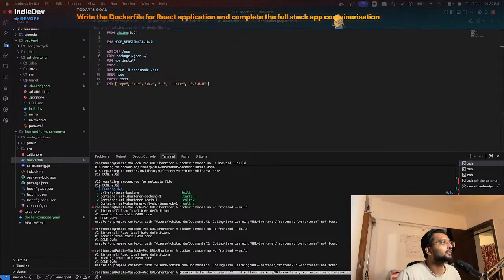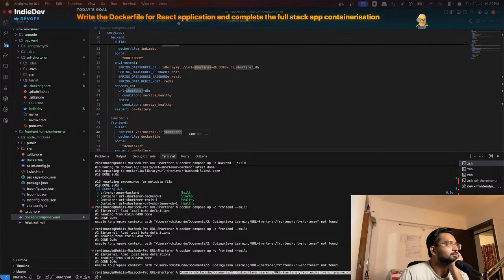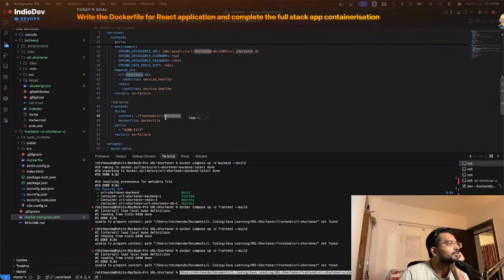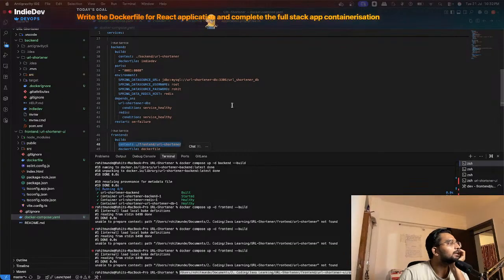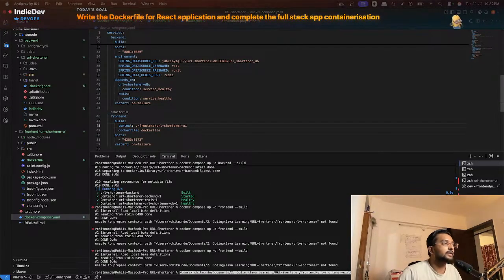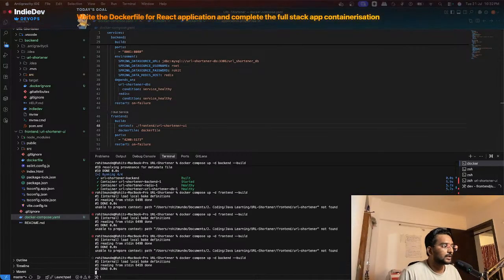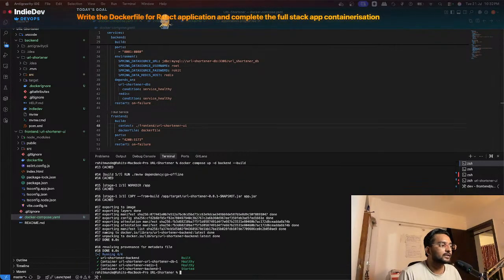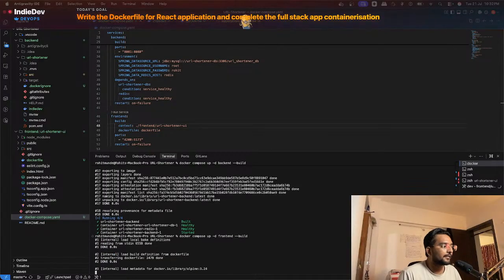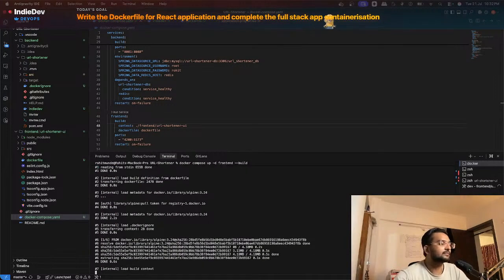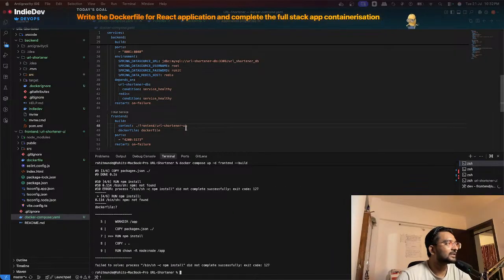Frontend URL shortener. Okay. So from this YML file, we have context slash frontend slash URL shortener. URL shortener UI. It is UI. I missed this name. Okay. I didn't need to build the backend, I needed to build the frontend. It's working. The file path was incorrect.